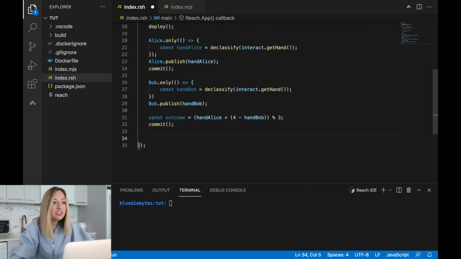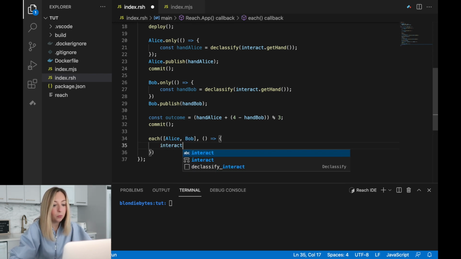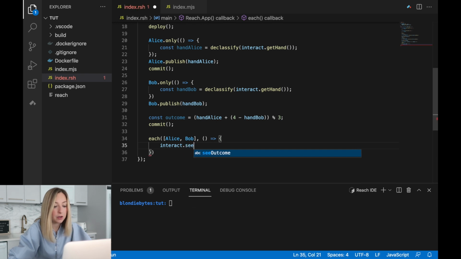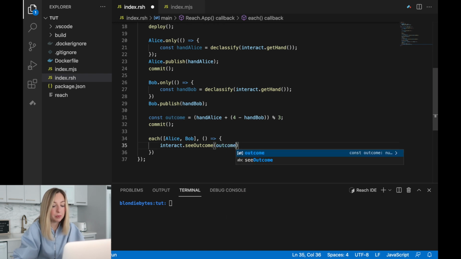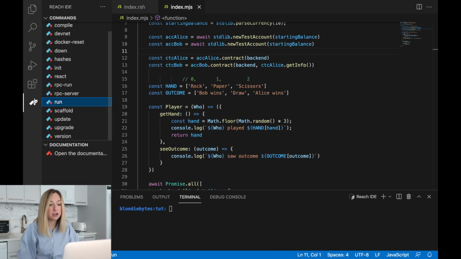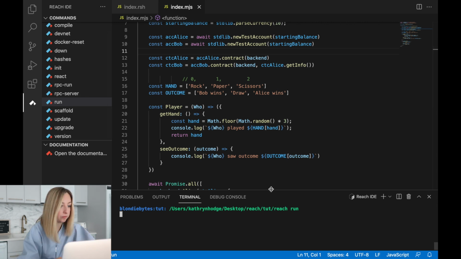We'll use the each keyword so we can do the following for both Alice and Bob. For each of these participants, we'll use the interact object to interact with the front end. We'll want to use the seeOutcome function. The outcome we want them to see is this outcome, the one we saved in the constant. So we'll pass that through as well. Now that's our program. Let's run it.